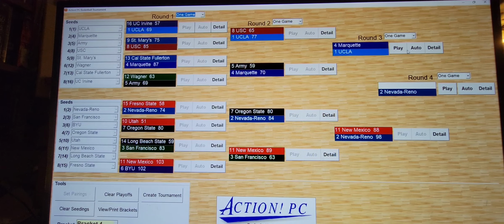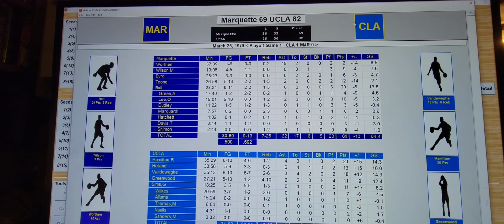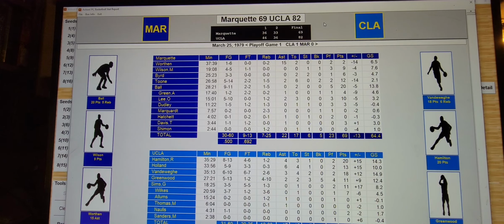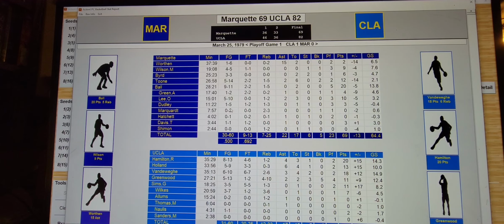UCLA number 1, Marquette number 4. UCLA continues 82-69. Maybe Van Degway is going to be the challenger for Magic. We'll see. Marquette in the losing effort. We have Worthen with 15 assists and not much else. Toon with 12 points. Ball with 20 points. O. Lee on the bench with 10 points.